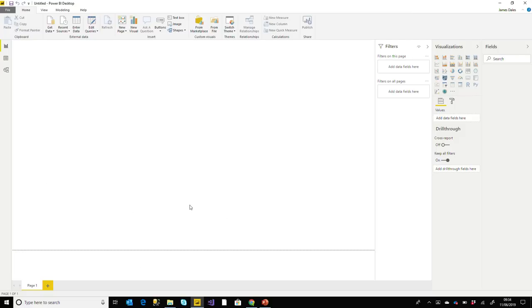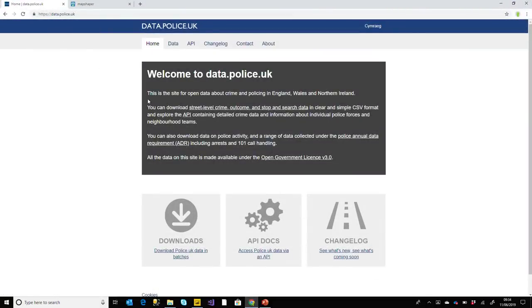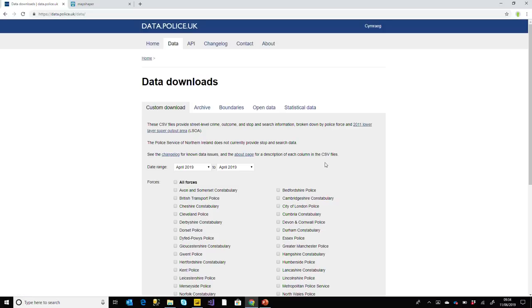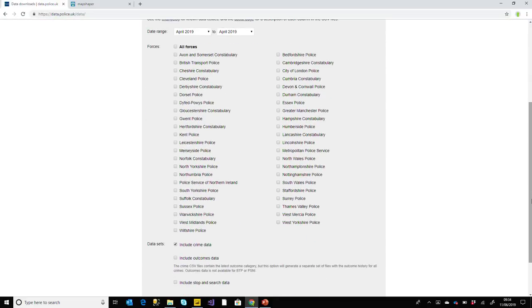So we need some data to load into our report. I've decided to use some open data. I'm sticking with the UK, so I can at least talk with some authority and not spend the next hour blagging. So I've gone to a website called data.police.uk, and what this site allows me to do is download really granular level crime information for all of England and Wales. I've downloaded 5 years worth of crime data for the 2 police forces that cover London, the Metropolitan Police and City of London Police.